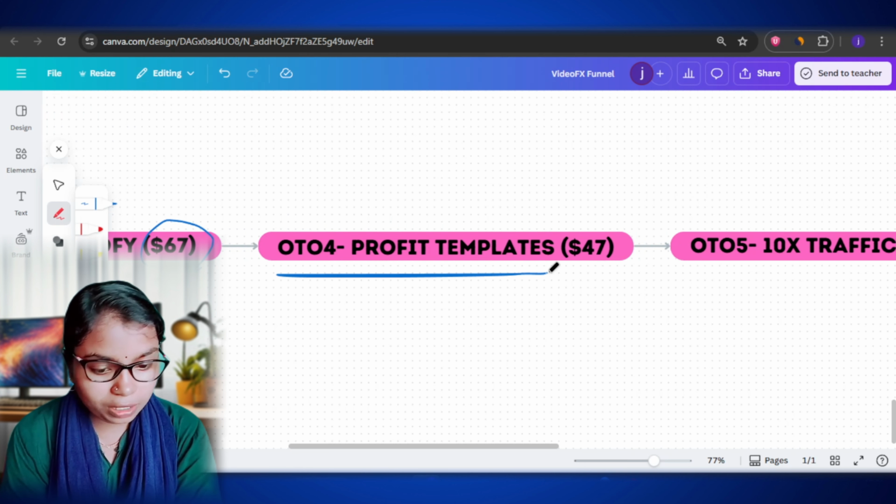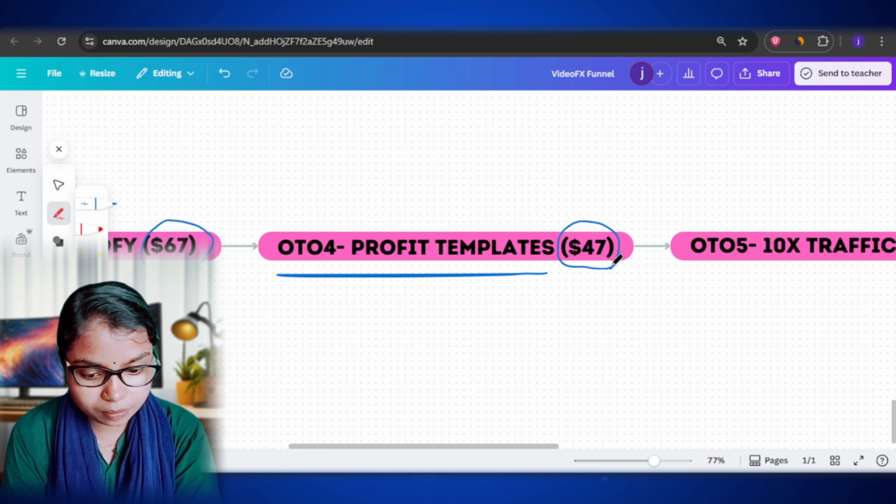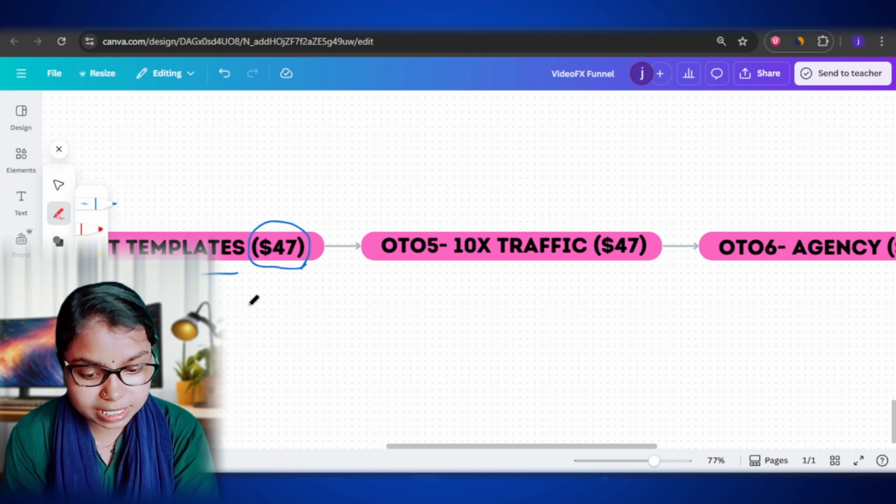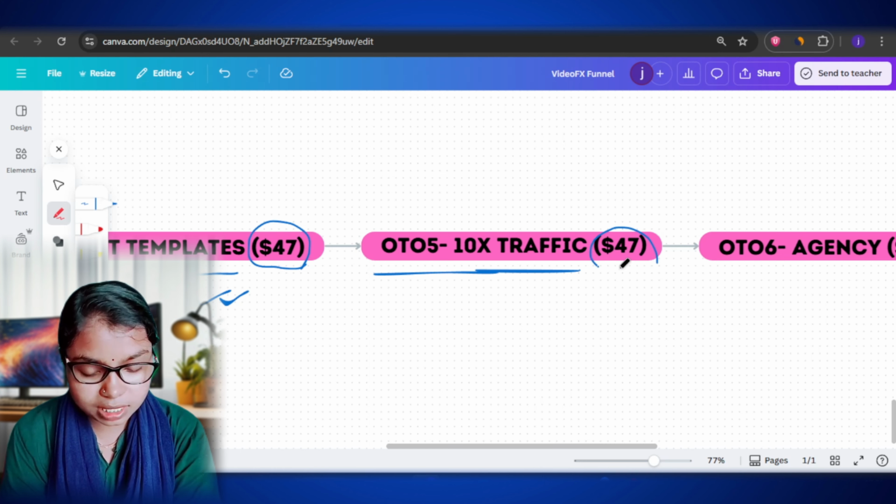OTO 4 is Profit Templates, priced at $47. It gives you extra templates that are already proven to convert better. If your main goal is to create high-converting ads and promos, these templates will save you a lot of testing and guesswork. Now comes OTO 5, 10x Traffic, also $47.